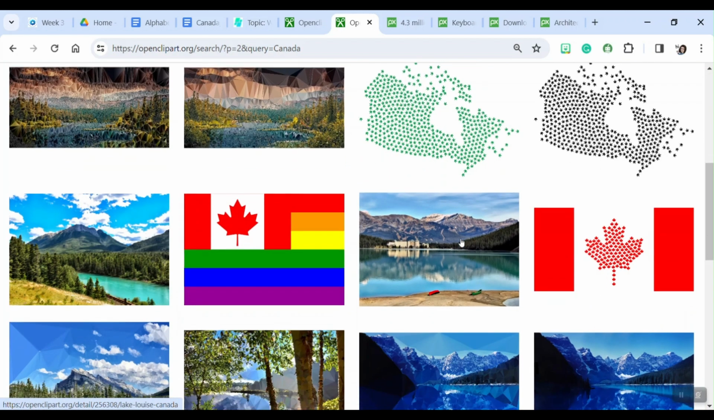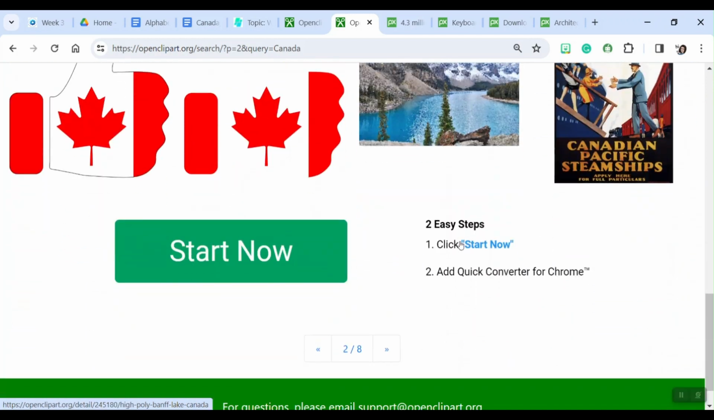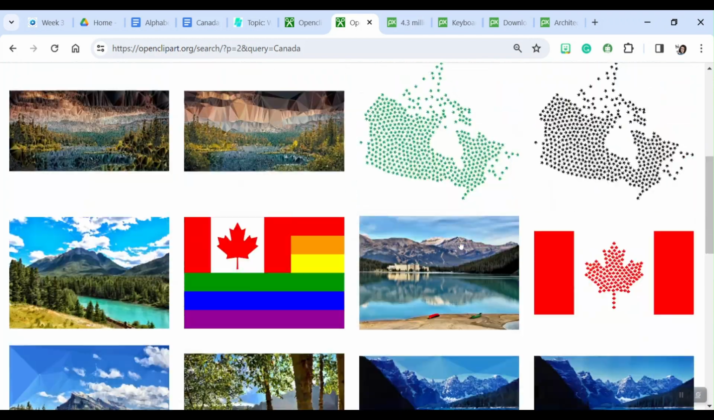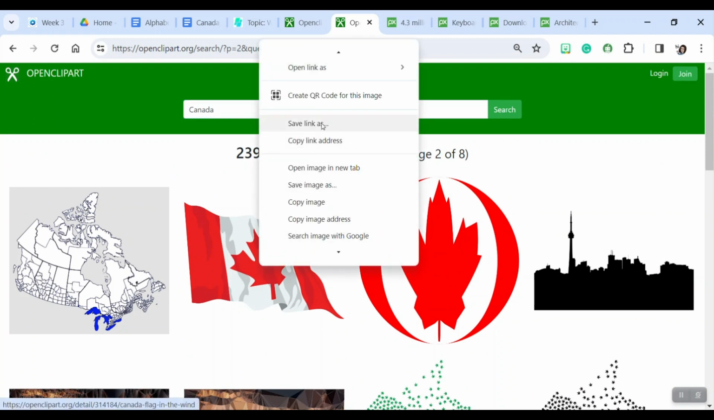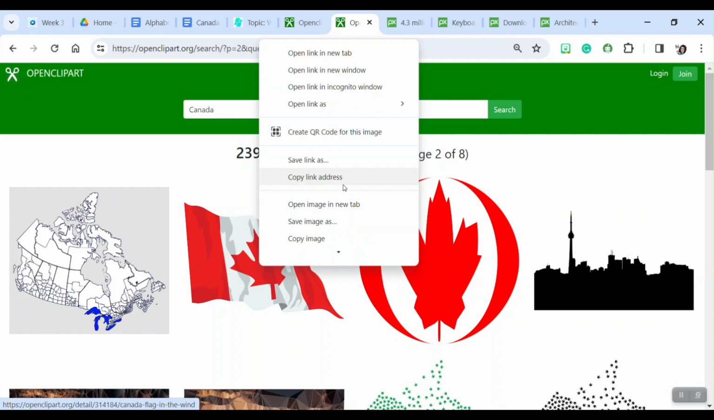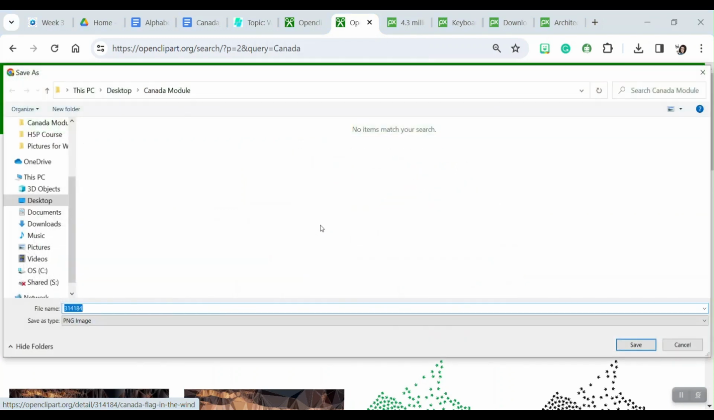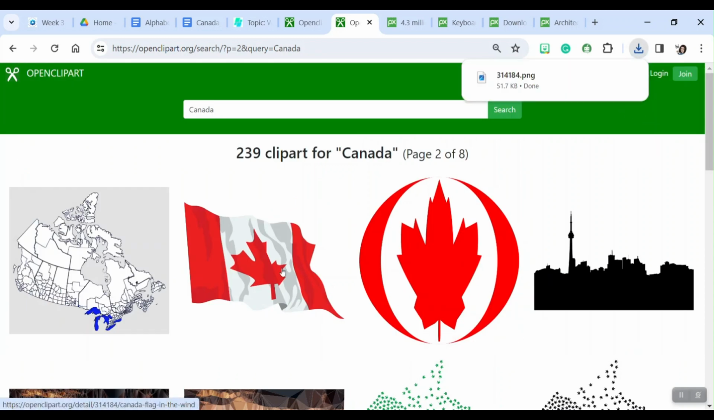In case you didn't know about this website, it's great. Also, if you just click on one of the images, you can save the image and it just comes up as a number. Oh, it's saved. Here's the Great Lakes in case you're doing them. So Open Clip Art is an amazing thing. Let me just see.